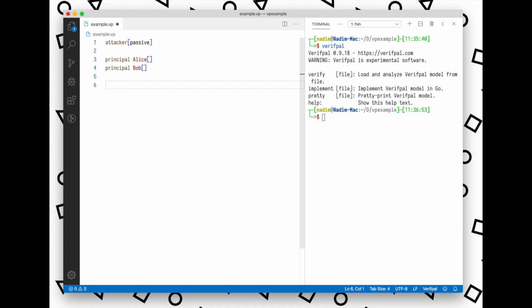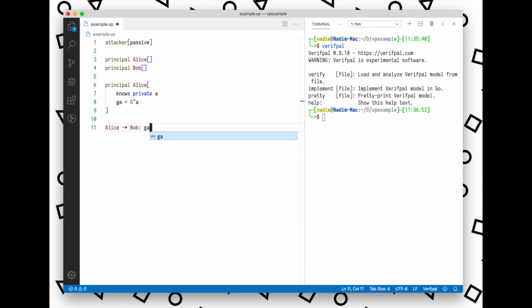Let's start with a passive attacker for now and declare our two principals, Alice and Bob. Then we're going to have Alice generate a private key. So we use the knows syntax to do that. She knows a private value A. And then Alice is going to calculate her Diffie-Hellman public key, G to the A, using the following syntax. Alice is then going to send her public key to Bob. And this is the syntax that you would use for a message.